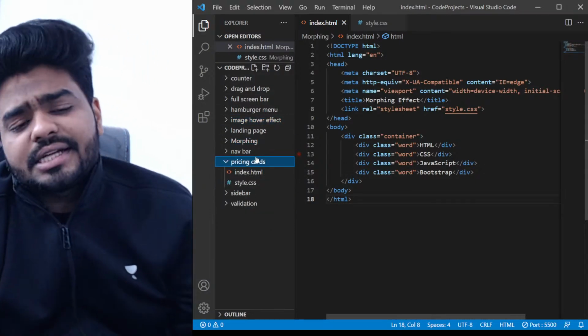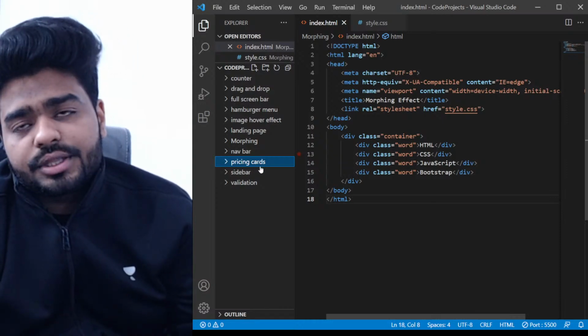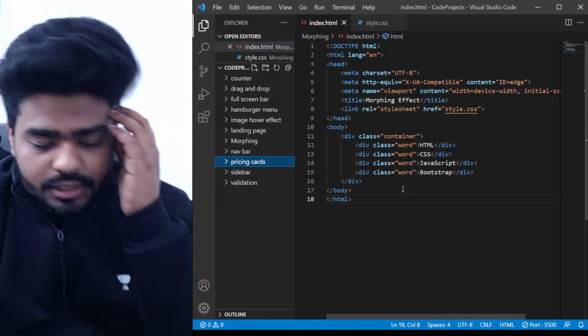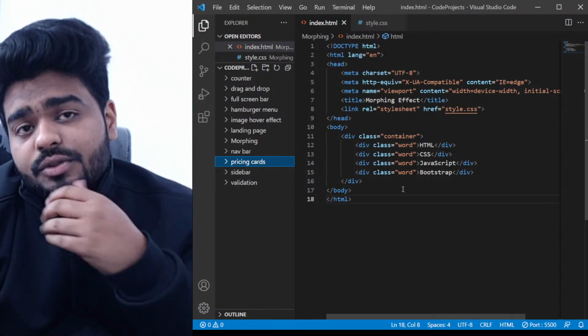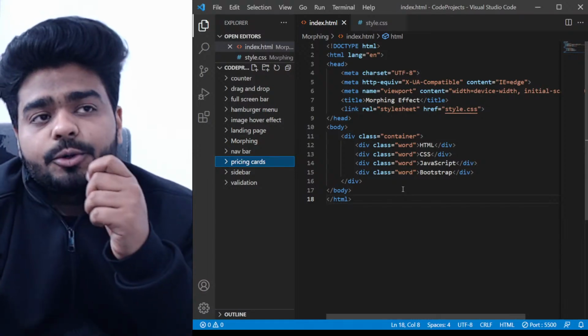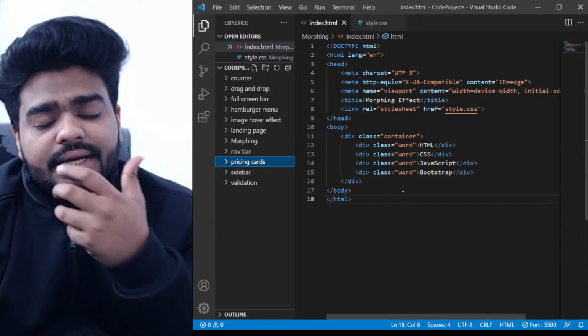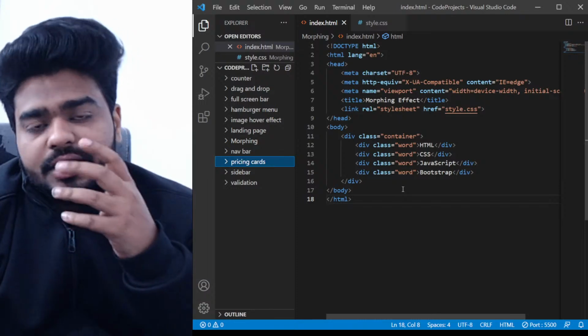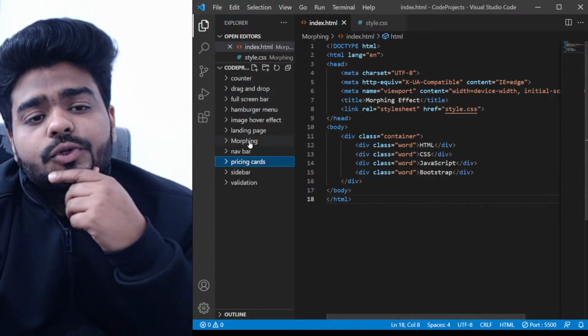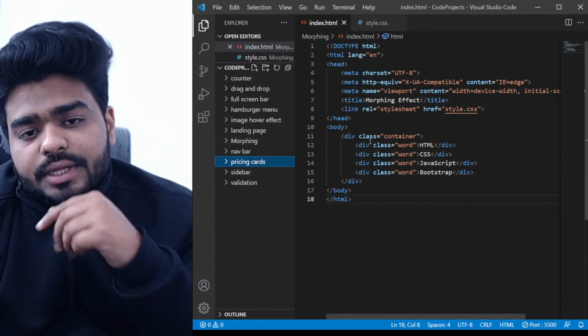Pricing cards were very obvious. I want to do this because once you create web pages, e-commerce web pages, you have to create pricing cards, or the product cards, or you also call it shopping cards, right? Something like that. So these were very important. That's why I want to discuss this.